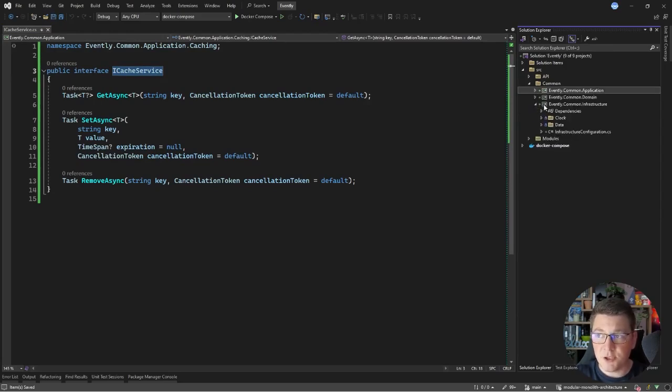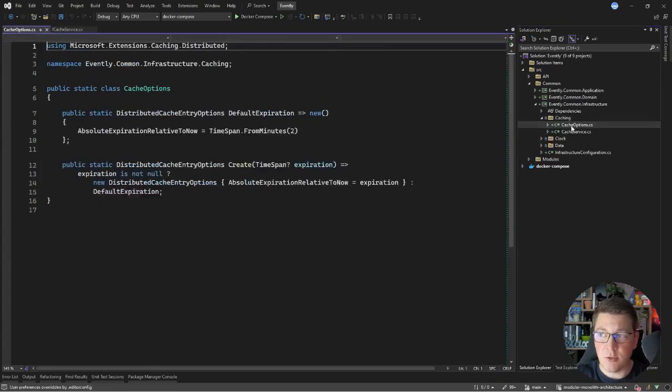Now, the implementation of this is going to live in the infrastructure project. So let me add a caching folder. Because this is a cross-cutting concern, I can implement it once and reuse it in all of my modules. I'm going to add 2 files inside, a cache options file, which you can find under this video, as well as the cache service file, which you can also find under this video.